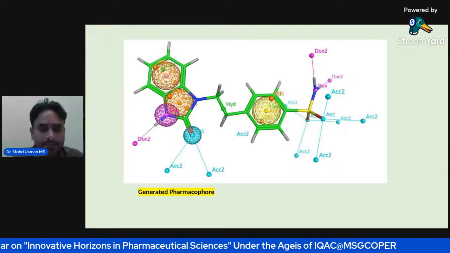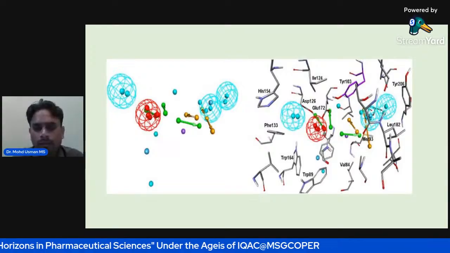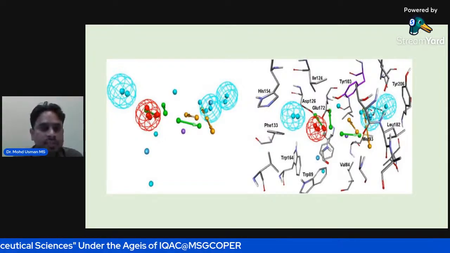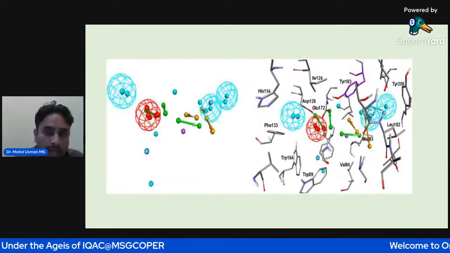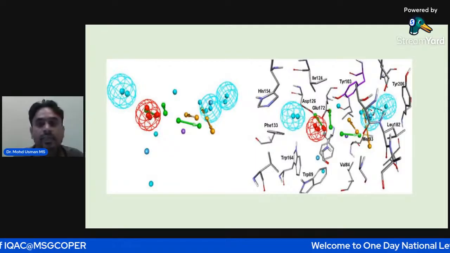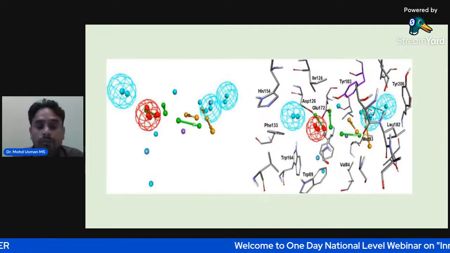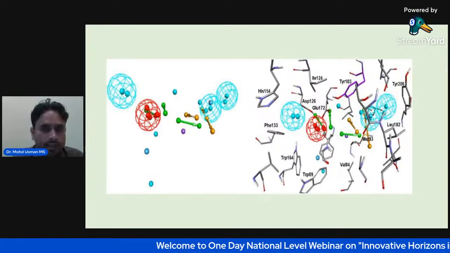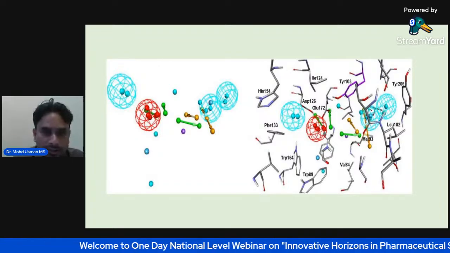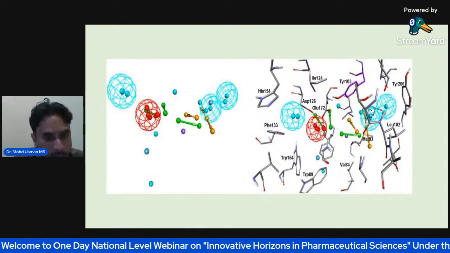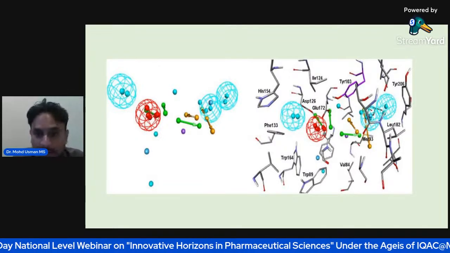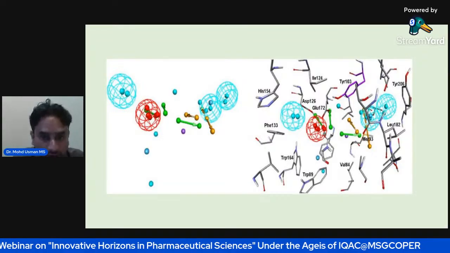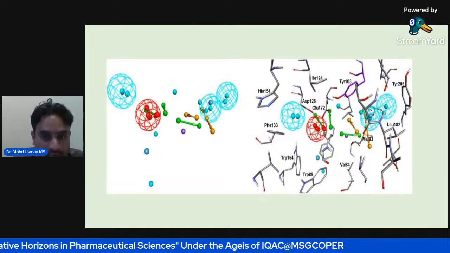This is one model of pharmacophore. Now you can see here, this is a pharmacophore model and how it is going to fit into the active site residue of any protein. So this is hydrogen bond acceptor, hydrophobic interaction. And now you can see how it occupies the active site residue.